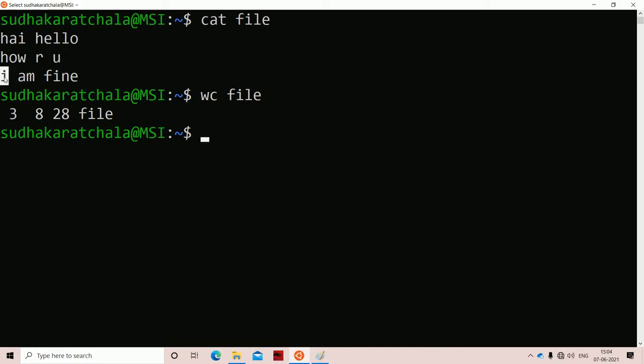If we consider the third line, 1 plus 2 means 3. 3 plus 4 means 7. Next here we have 1. Here we have a space, 1. Here we have a new line character. So 18 plus 10 means 28. After that, the name of the file will get printed. Here the name of the file is file. So that is the advantage of the WC command. So first, if you don't use any option, number of lines, space, number of words, space, number of characters, space, file name will get printed.